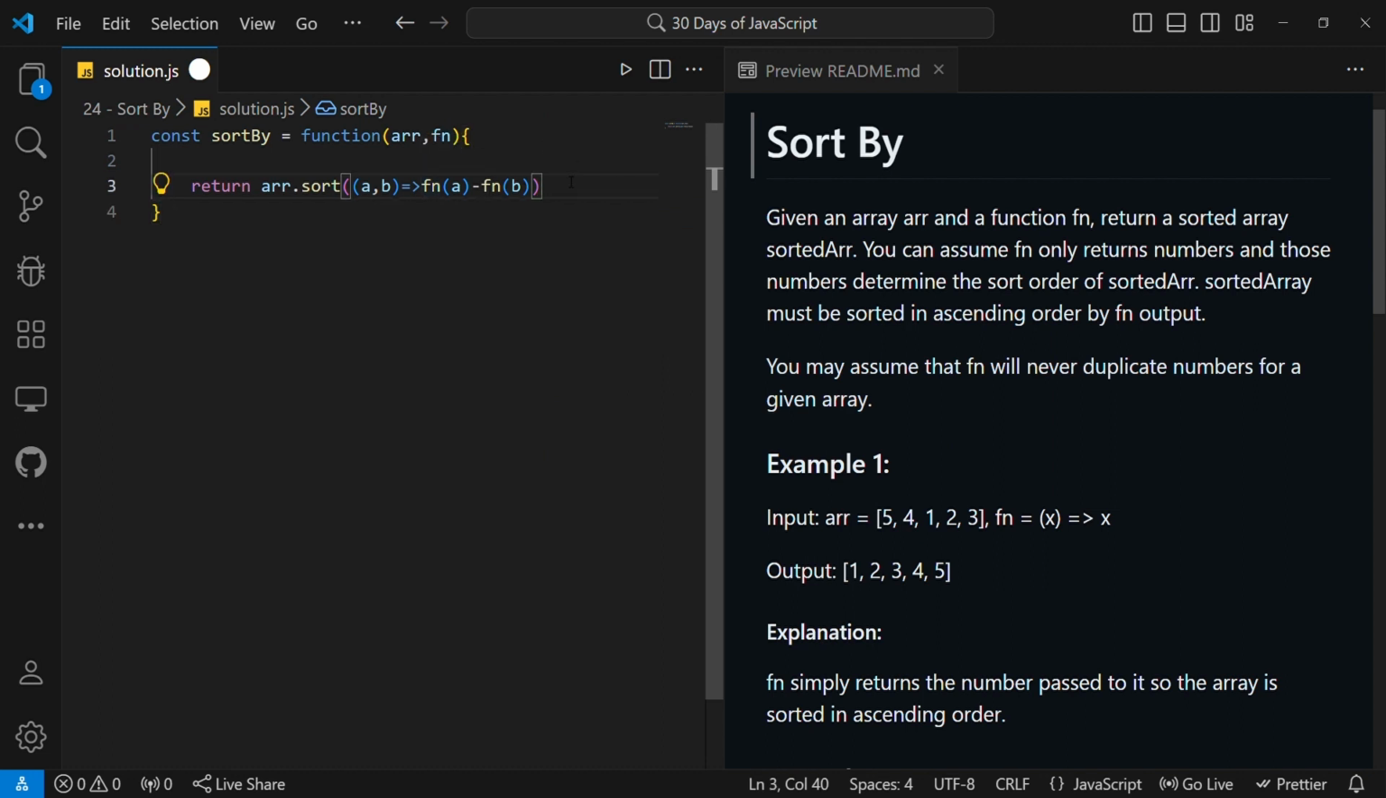And just like how we have shown, with the sort method, if the answer is negative, the value of this one will come before that. If it is 0, these two will be equal, so they can be placed beside each other. And if it is positive, the value of A should come after B. And that is how this should work. So it's just a one line answer. So I can just test it with the example.